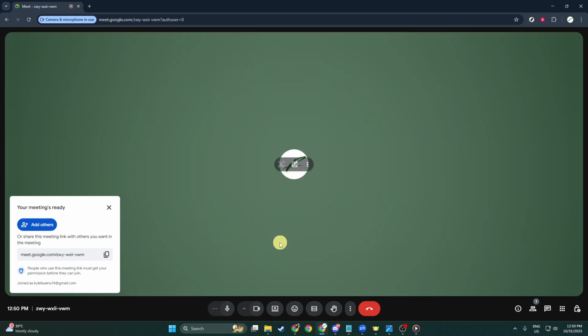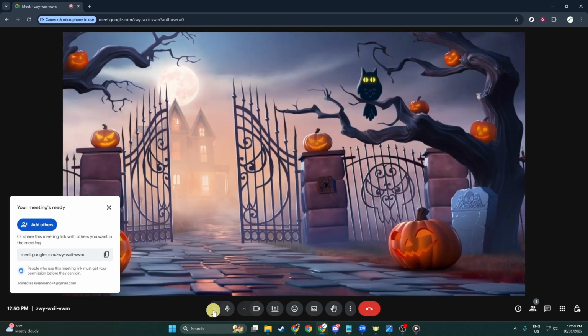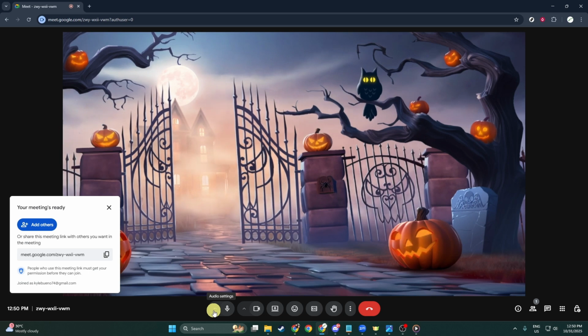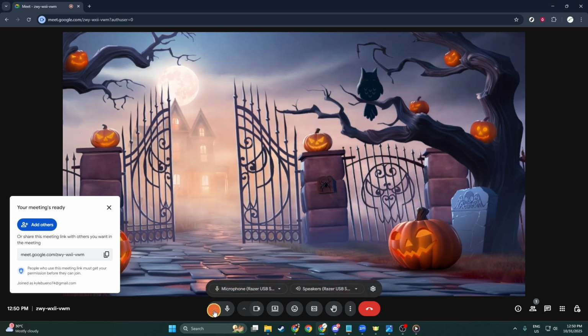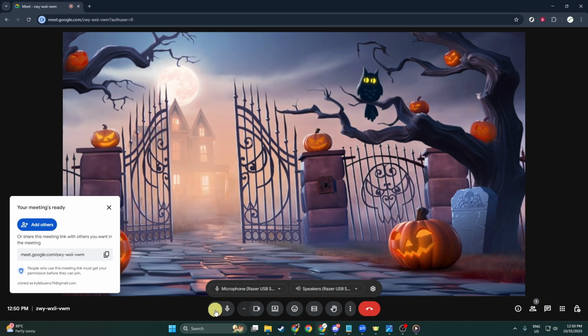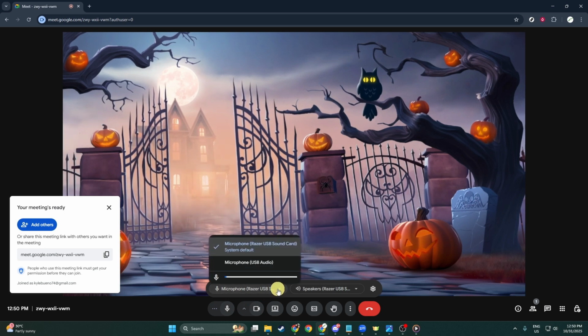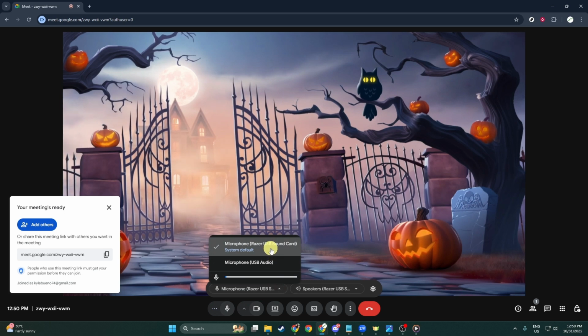Now that you're in the meeting room, you'll notice a set of icons at the bottom of your screen. Find the one that looks like a gear. This is your Settings button, where you can adjust various options for your meeting. Click on it, and then navigate to the Audio section. In this part of the settings, you'll see several options related to your microphone and speakers. Focus on the microphone option.